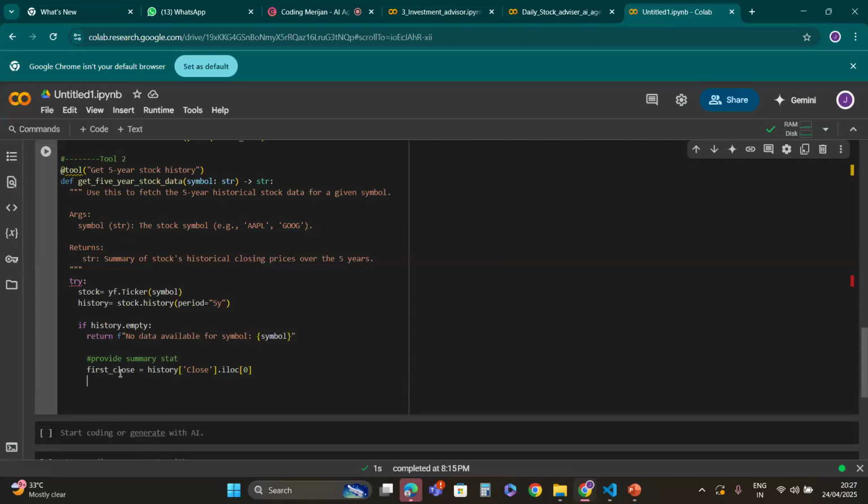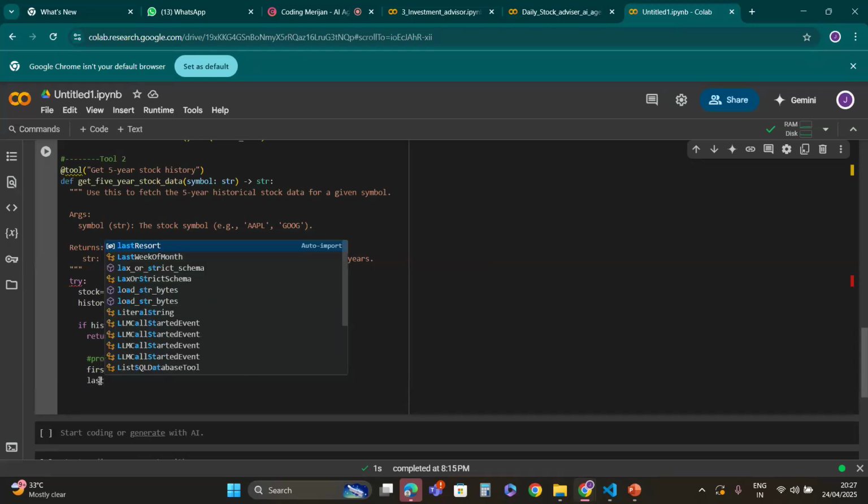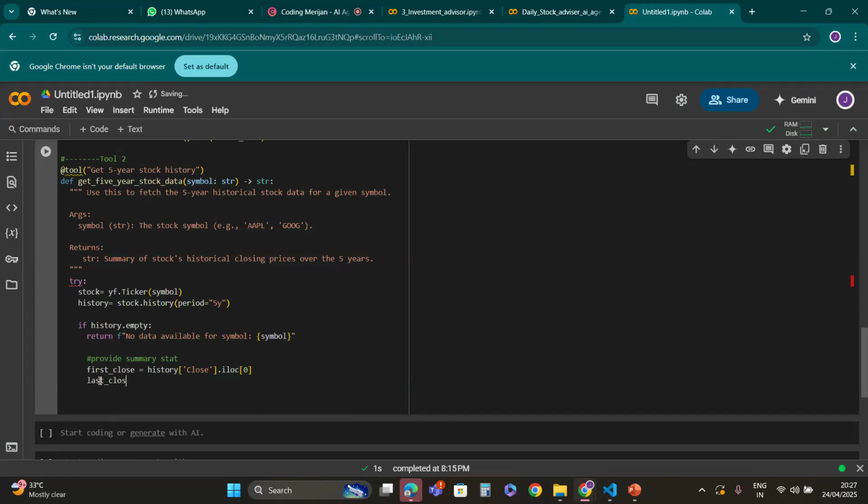In Python, we start counting from zero. That's why we are giving information from the starting of the first 5 years. Sorry, last 5 years. Then the last close of that company, we'll retrieve from the history. Then closing. This iloc will help us to provide only information up to the last 5 years.